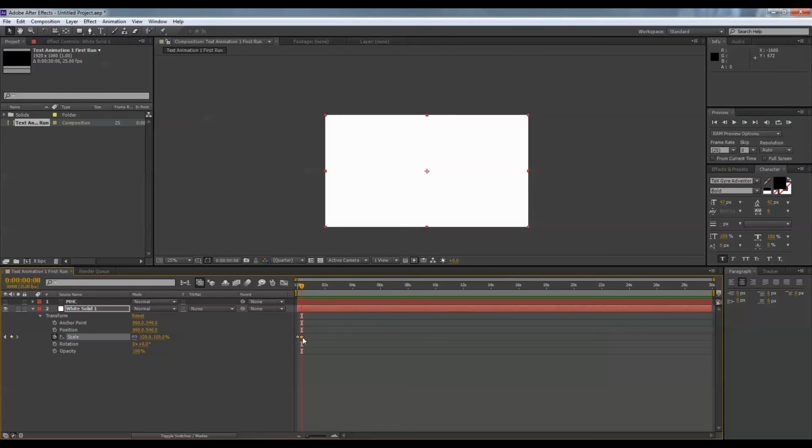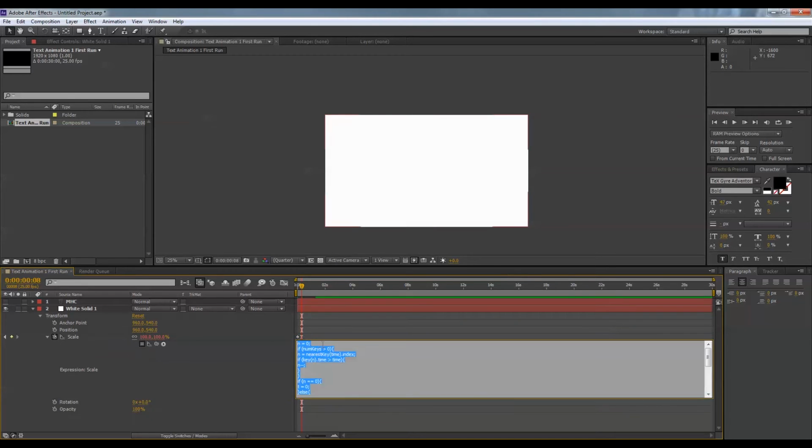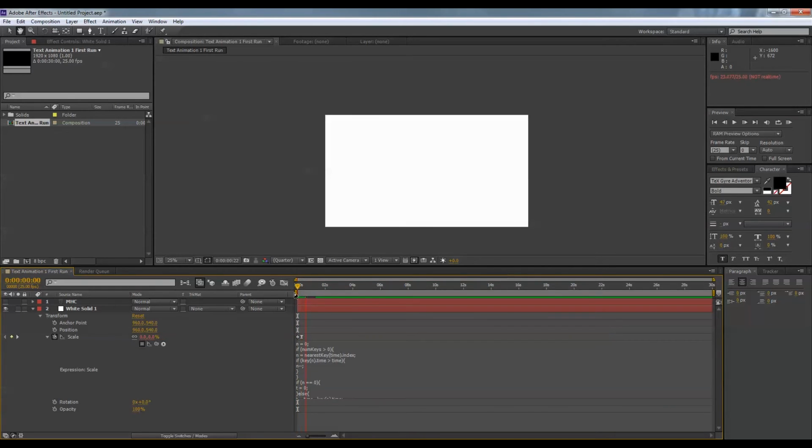Alright, to get this bounce effect that you saw at the beginning of the video, click on the last keyframe, go to Keyframe Assistant and click on Easy Ease, and then hold Alt and click on the stopwatch icon and paste that code that you just copied. Now the bounce is very subtle, you can't see it because the solid is so large.